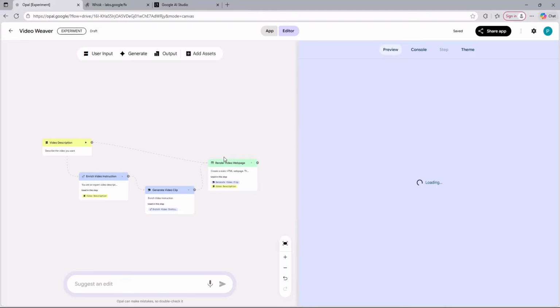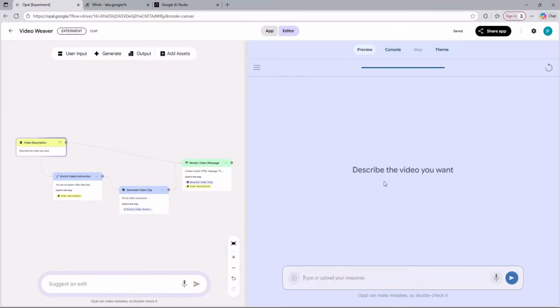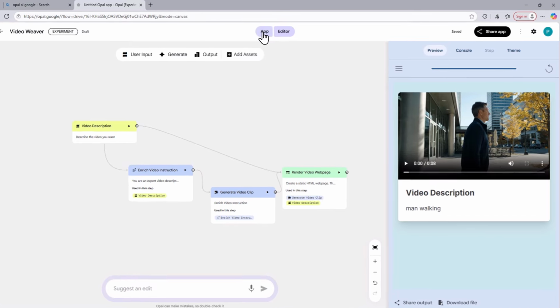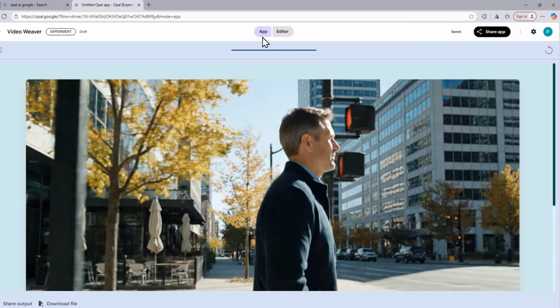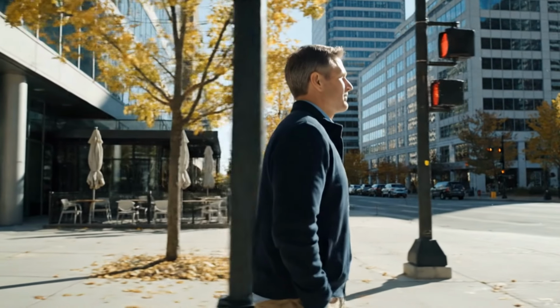Another web app that I built is Video Weaver, where the app uses the VO 3.1 AI model from Google to generate videos from the text prompt I give it. This web application also works really well. Therefore, you can create a similar application using Opal AI to create your AI videos for free.